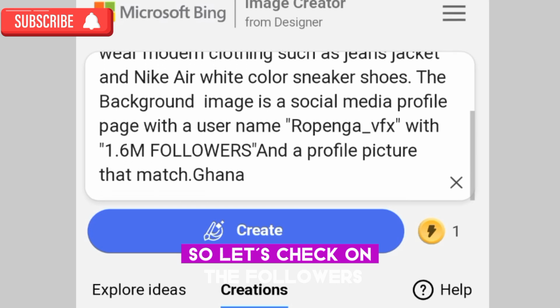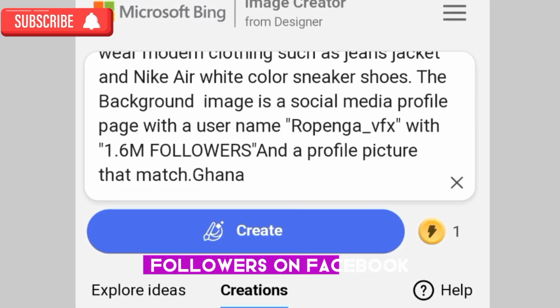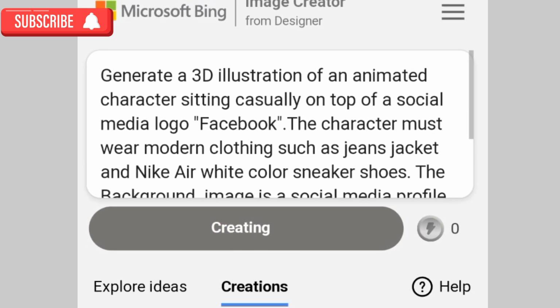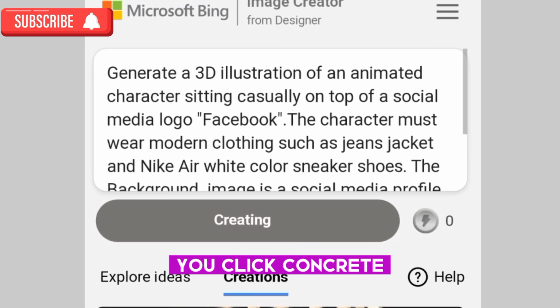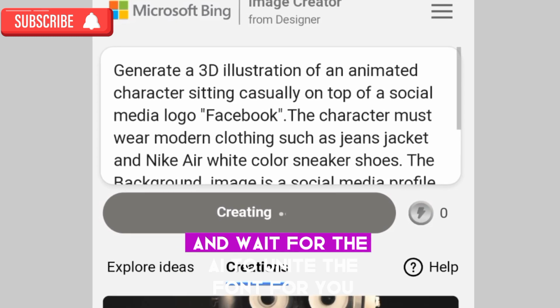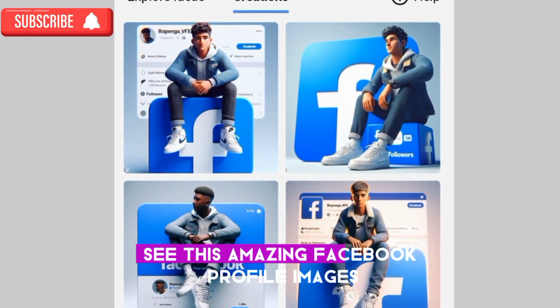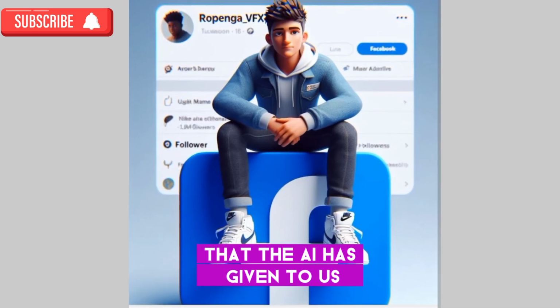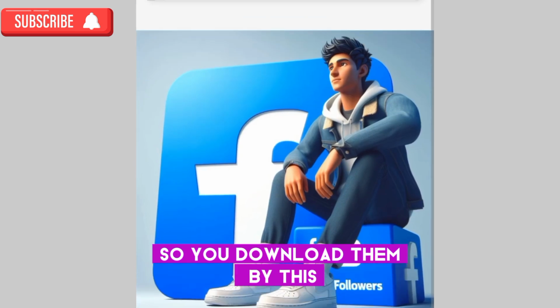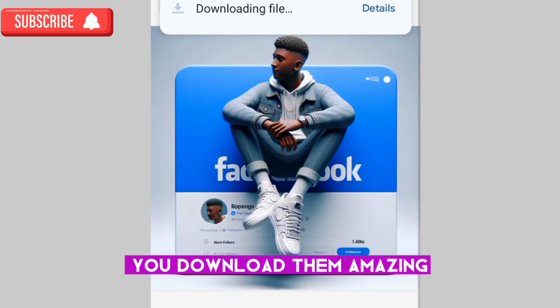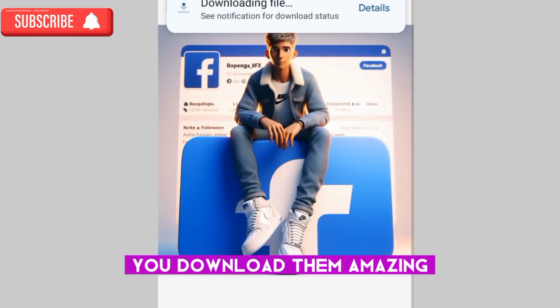So let's check on the followers. Followers on Facebook. So I'm going to generate it. You click on create and wait for the AI to generate the prompt for you. See these amazing Facebook profile images that the AI has given to us. So you download them. Amazing.